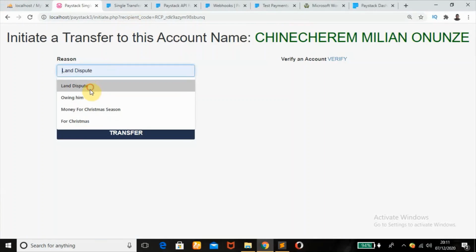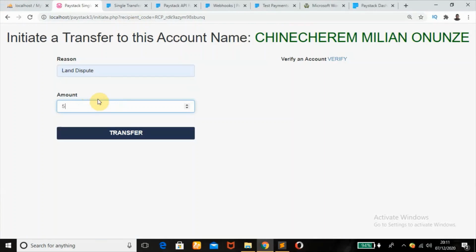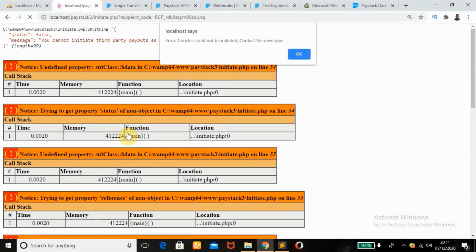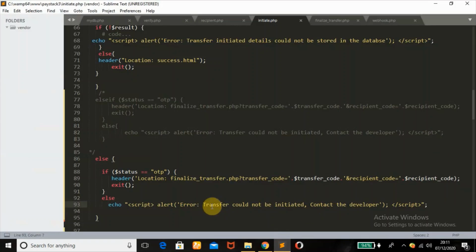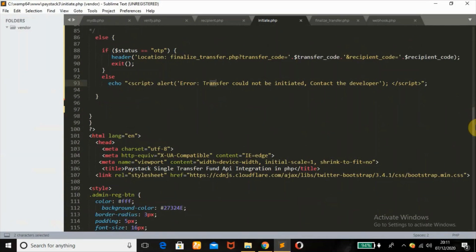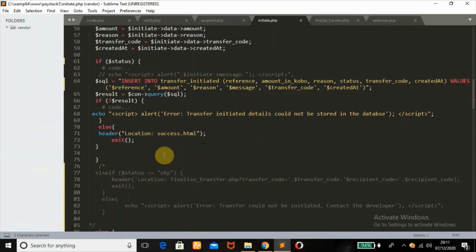So okay, it's looking good. Land dispute amount, 5,000 naira. So when you click on that, boom. You can see "transfer could not be initiated. Contact the developer." Okay, that's where the message is coming from here, I think.